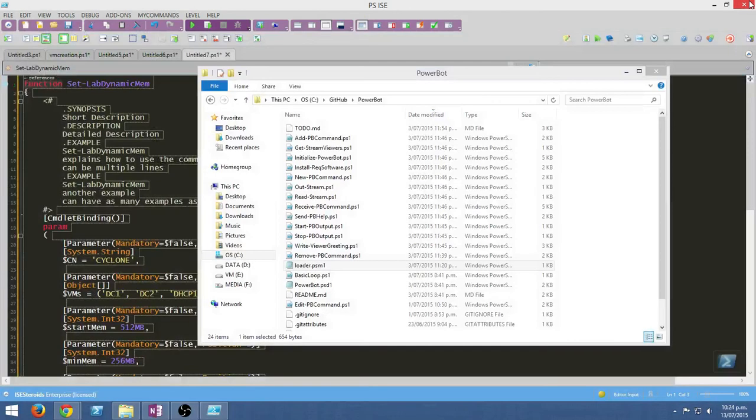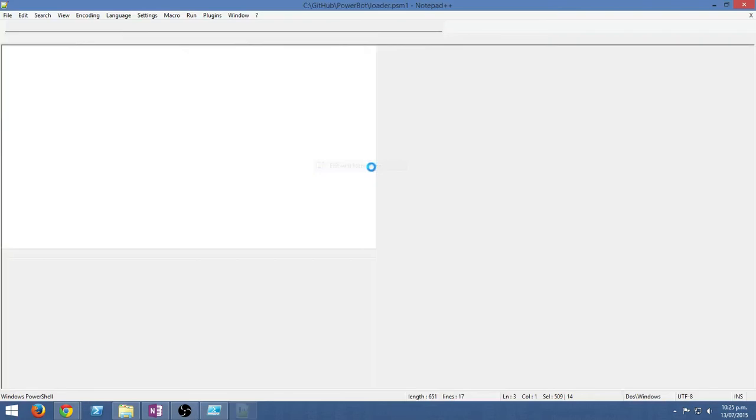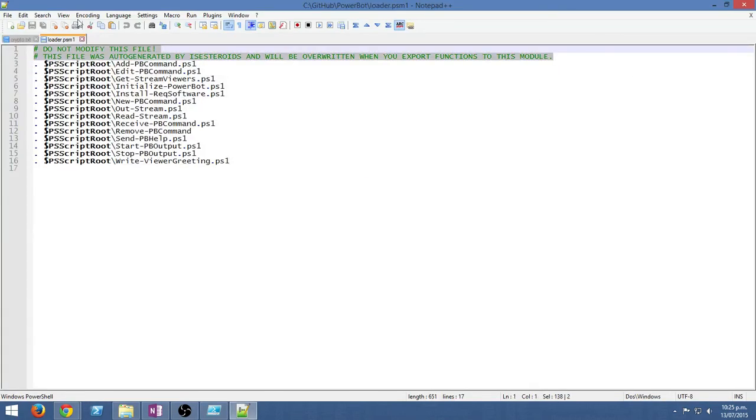So I do like the idea of segmenting out my functions into these individual files, but what I might do for PowerBot, because it's got so many functions and it's only going to get more as we go on, is I'm going to group them into common groups, for lack of a better word, and do a script file for each of those groups, and then chuck all of the advanced functions into those script files, and then edit the loader.psm1 file accordingly, despite the fact that it has big warning there, do not modify.